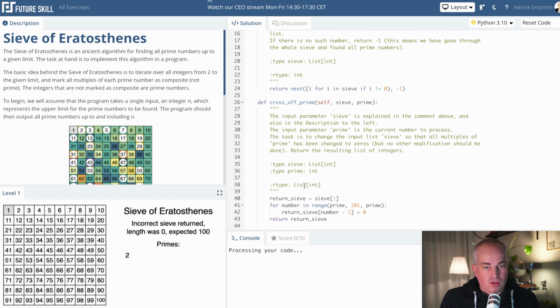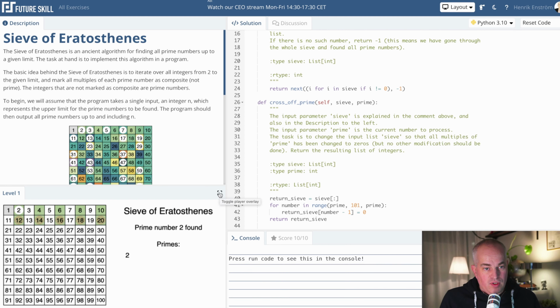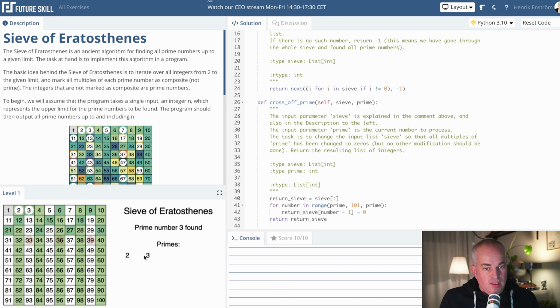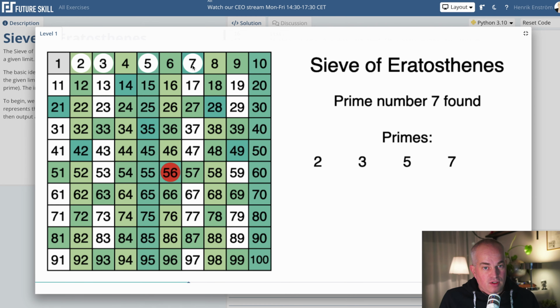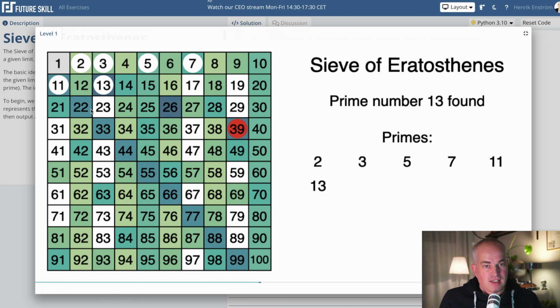So now if we run the code, hopefully we'll see we found prime number 2, and then we cross off all those numbers. Then we found 3, we cross off all the multiples of 3. Now we find 5, cross off all the multiples of 5. Then we find 7, cross off all the multiples of 7. And now as you see, there are fewer and fewer numbers that might be prime. It also goes quicker and quicker to cross them off, although that has mostly to do with the animation. The numbers with circles here are the ones that we are returning as primes.